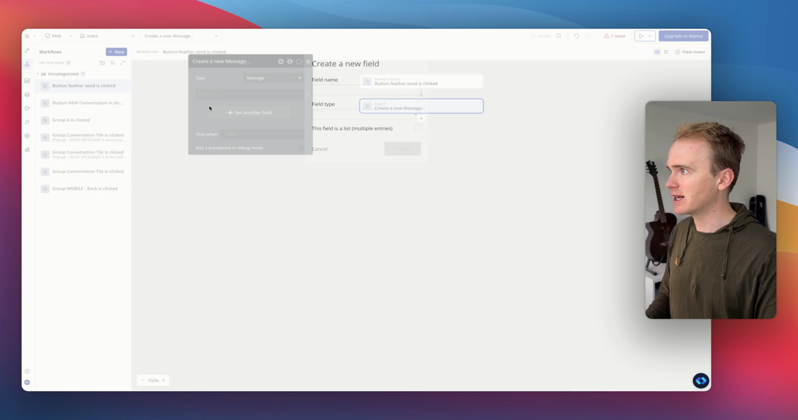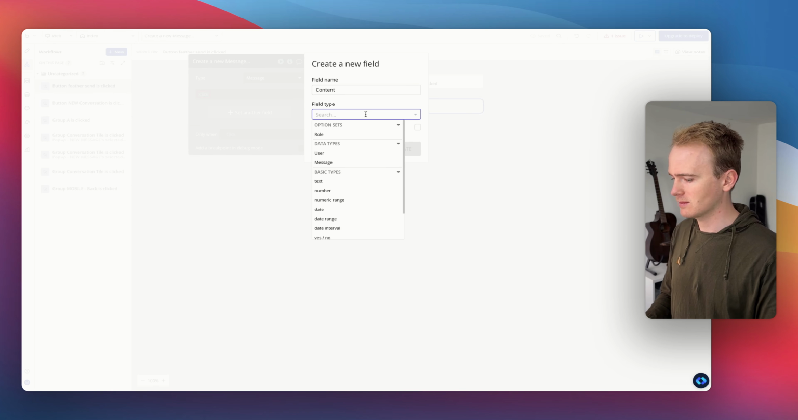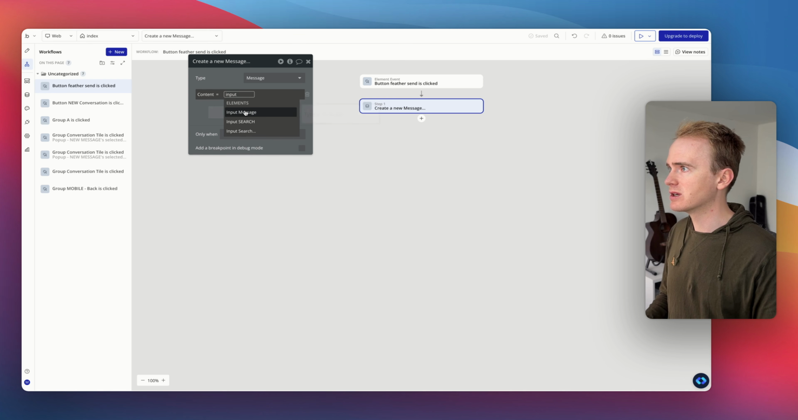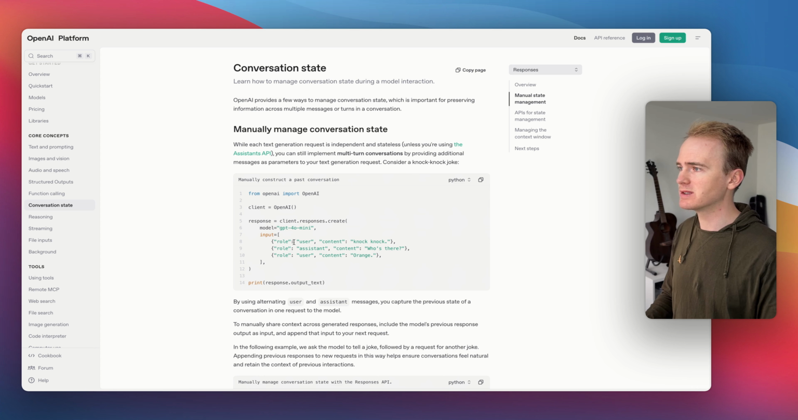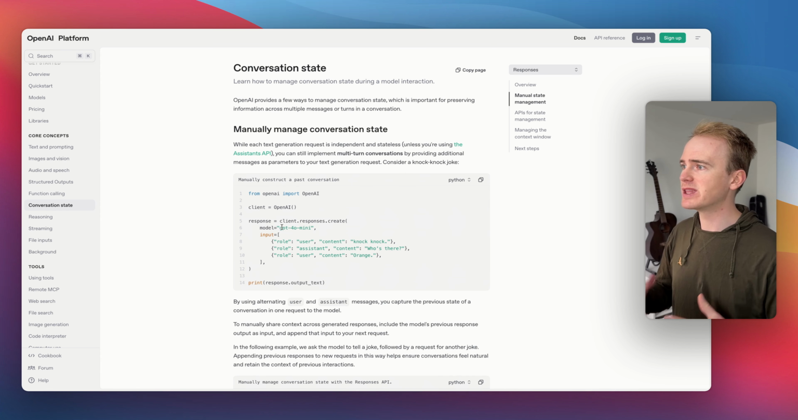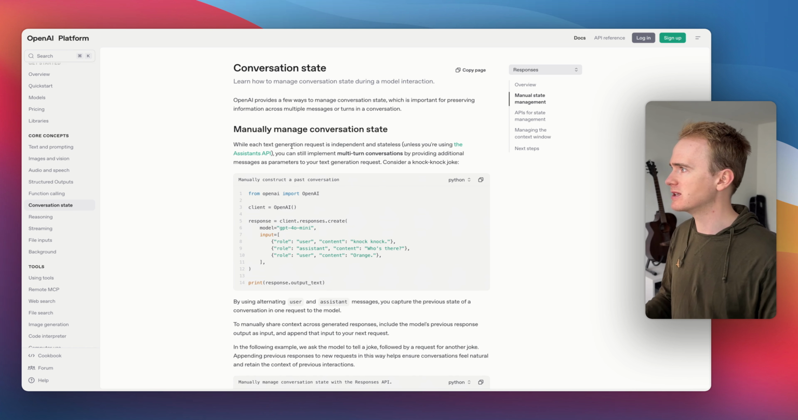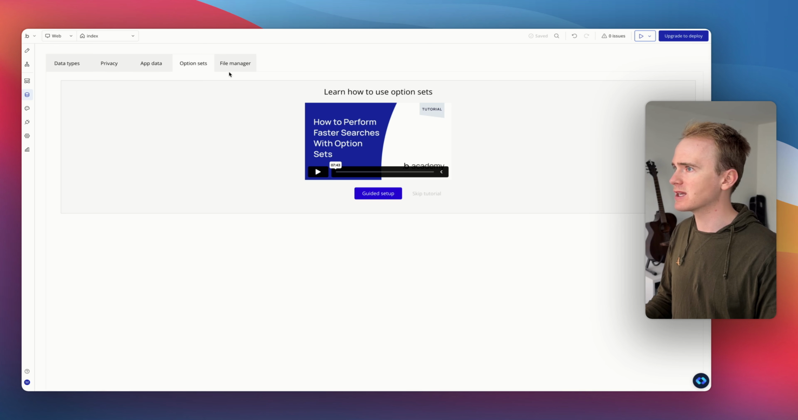And it's going to have some fields to it. It's going to have content, which is going to be text, and we get that from our input message's value. And if we go back to the documentation, we also need to have role, because when we supply the history of the conversation, OpenAI needs to know who's the user, who is the assistant, what side of the conversation it is dealing with. So the best way I found to do that is to use option sets.